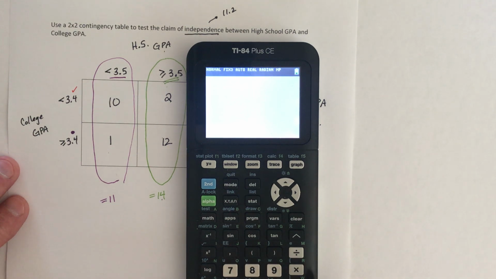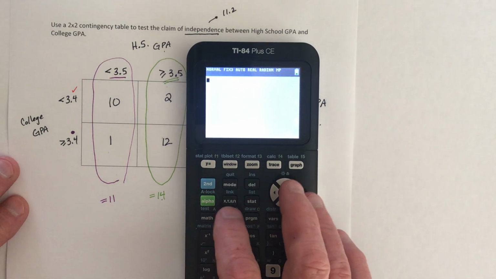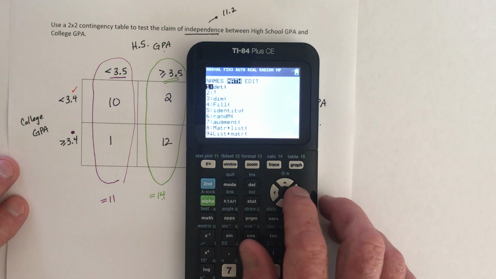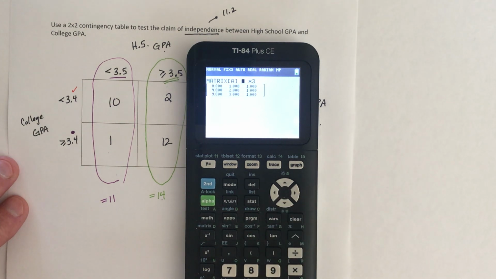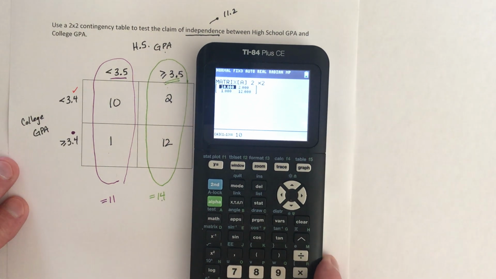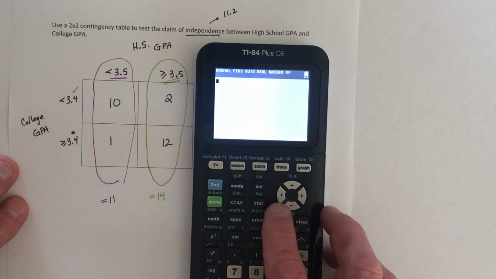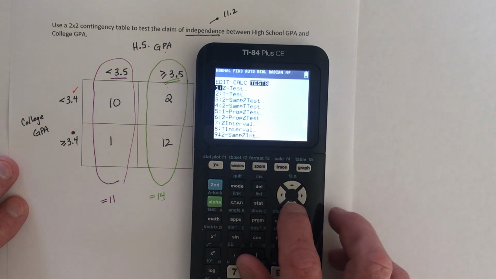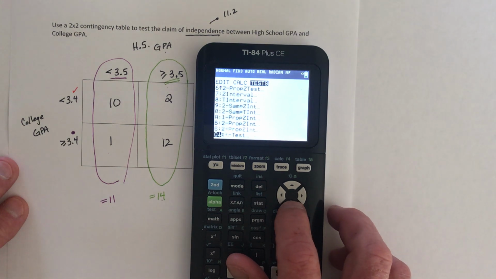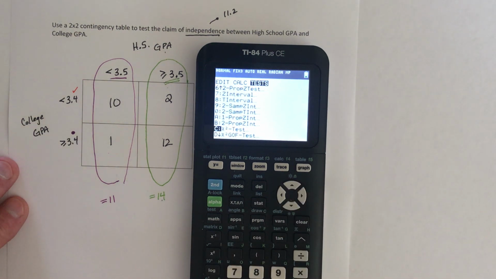So hopefully you already watched section 11.2 where I show how to do this. So you go to matrix, say edit the matrix. It needs to be 2 by 2, and then just type in the new numbers, hitting enter each time. So that one's a 10, that one's a 2, this one's a 1, and this one's a 12. So there's my matrix A. And now quit and go to stat and tests, and it's almost at the bottom. It's called the chi-squared test, letter C.